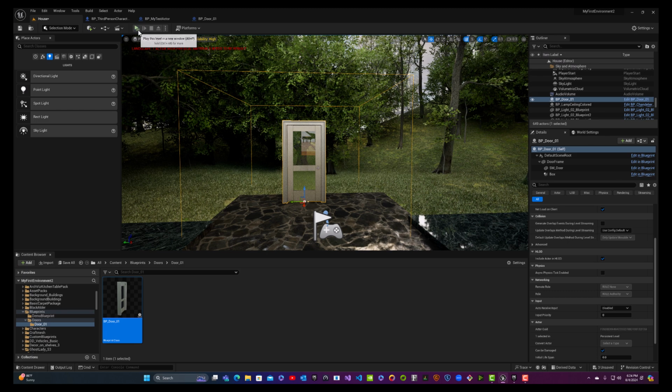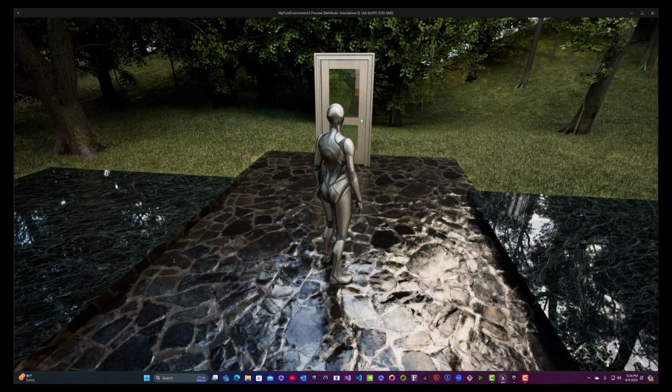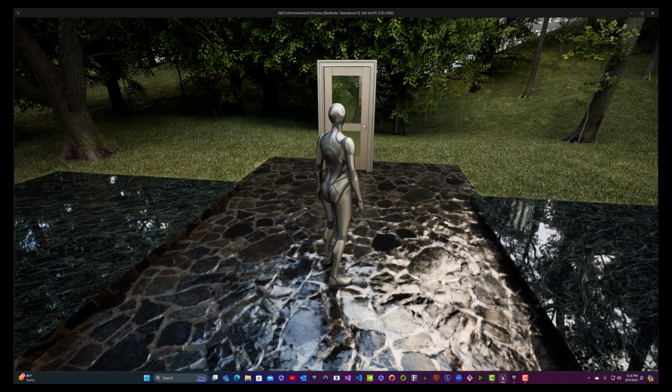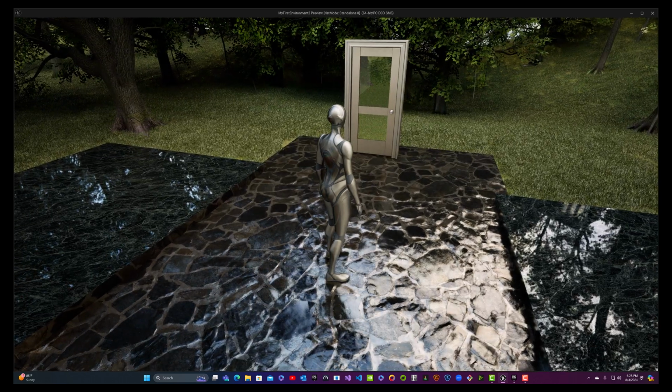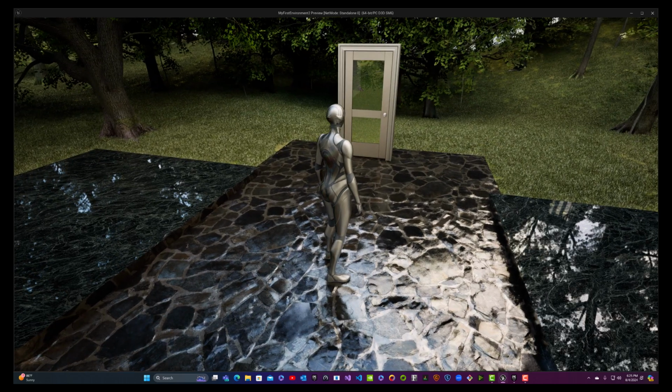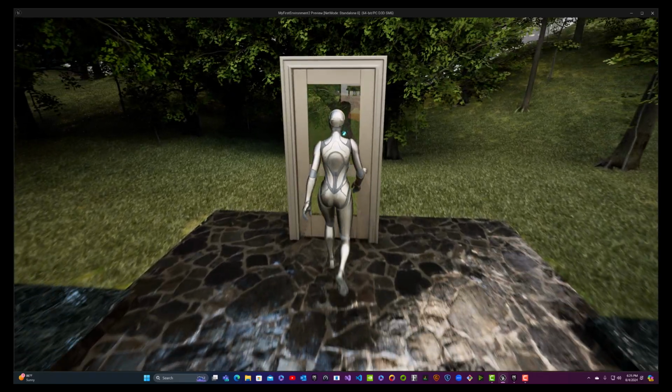If I go into play right now, I want to show you a problem. And this might remind you of something. In order to get through that door, I should have to open it and then walk through it while it's open. But I should not be able to do this.